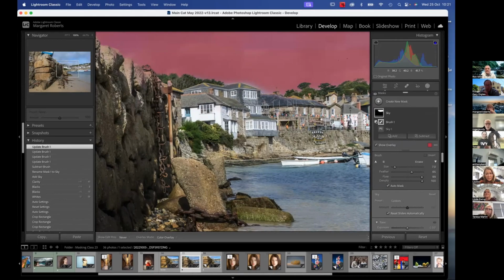Now, if you make a mistake, Margaret, can you see you bled into the sky now? So make your feather a little bit smaller. So shift and left square bracket. And go over to where it's gone above the roof of the house with your brush. Just put your brush on the sky. A bit smaller brush, a little bit.